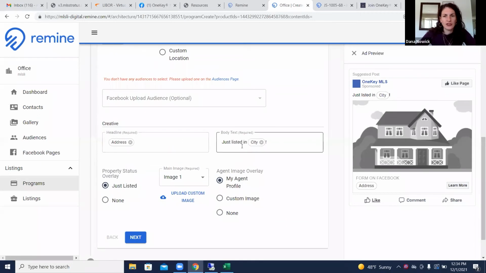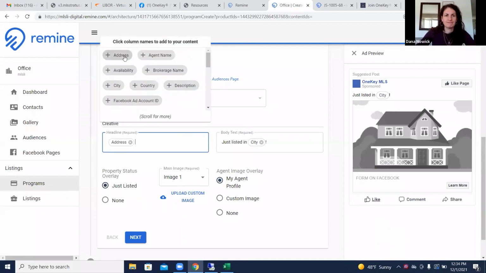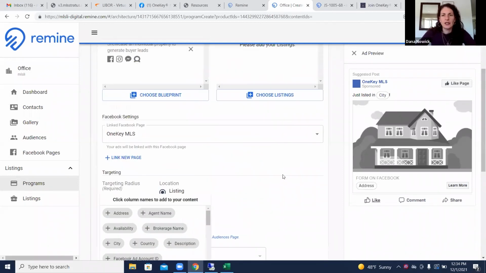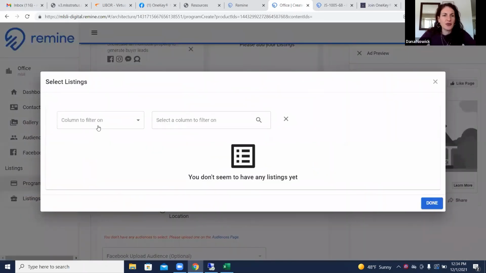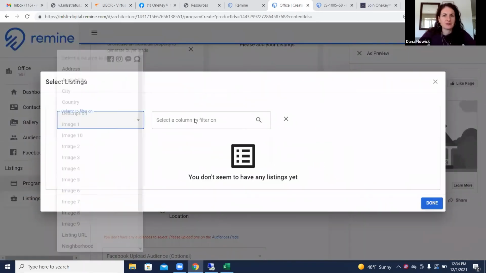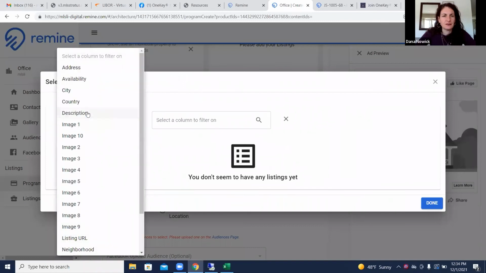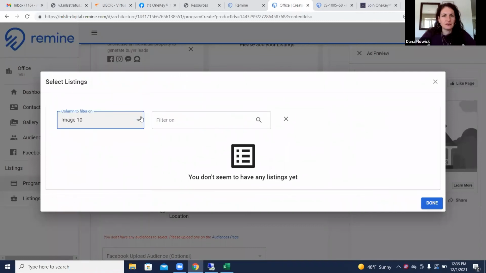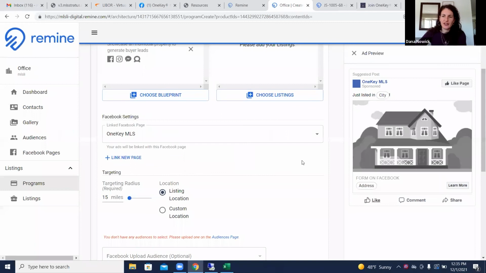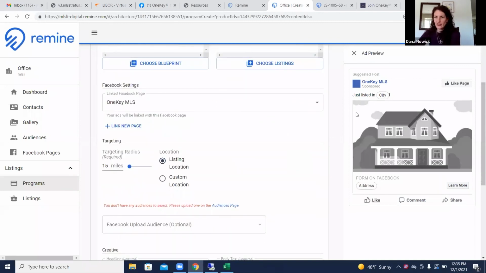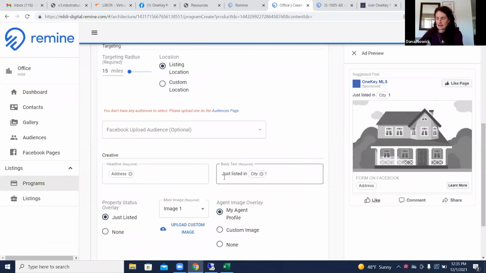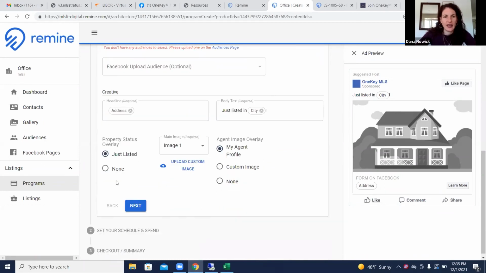Okay. Just listed. You could put the creative in here. The headline would be address. See if I could type that in. Nope. Just listed in. It'll pull from your listing. Yeah, once you have your listing here, it's going to pull all this information, just listed in, and you can create whatever you want it to say. Just listed or none. You could upload a custom image.